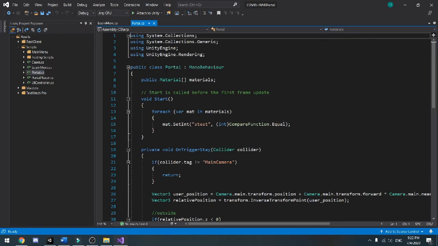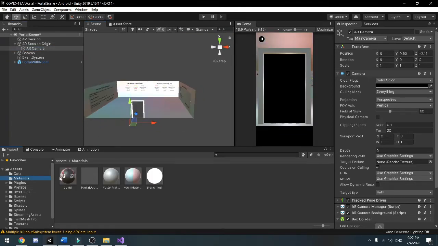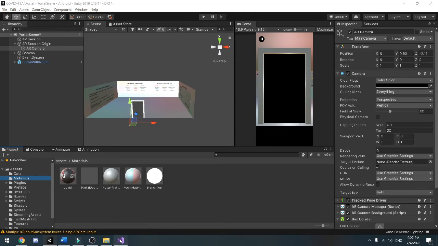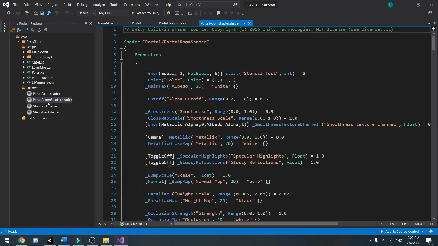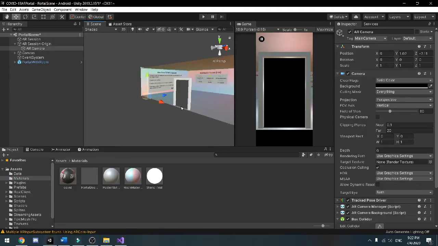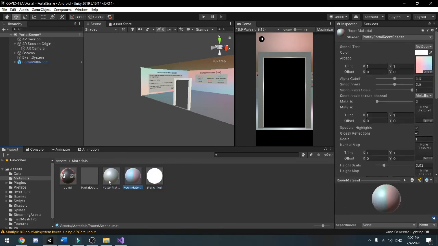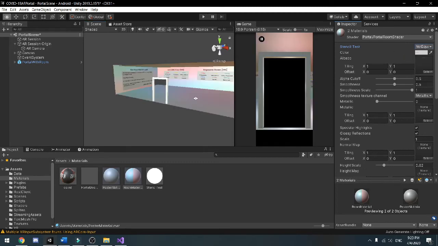And for the portals, if the materials use a stencil test, you have a stencil reference. If the material is equal, then you should only be able to see the things inside through this portal. And if it's not equal, you can see everything.